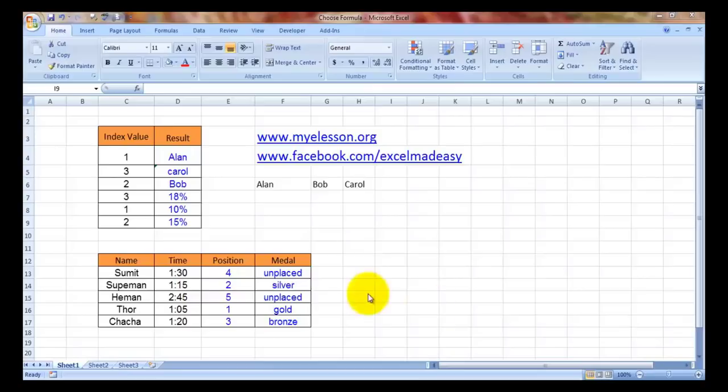For example, we have 3 names listed over here: Alan, Bob, and Carol. Alan is option number 1, Bob is option number 2, and Carol is option number 3. So if you place the option number over here, the choose formula would allow you to get the exact option listed against this choice. For example, 1 is Alan, 2 is Bob, 3 is Carol.